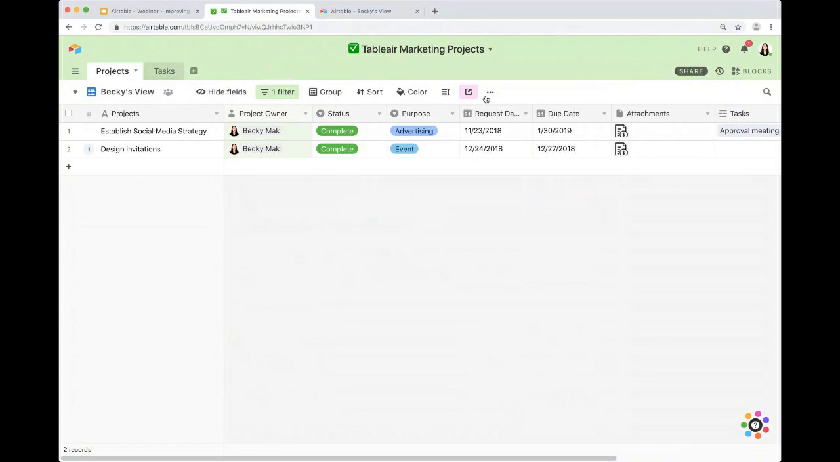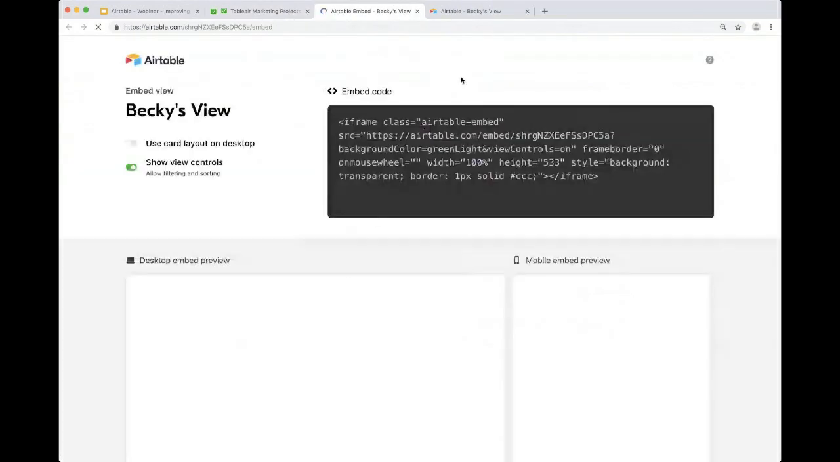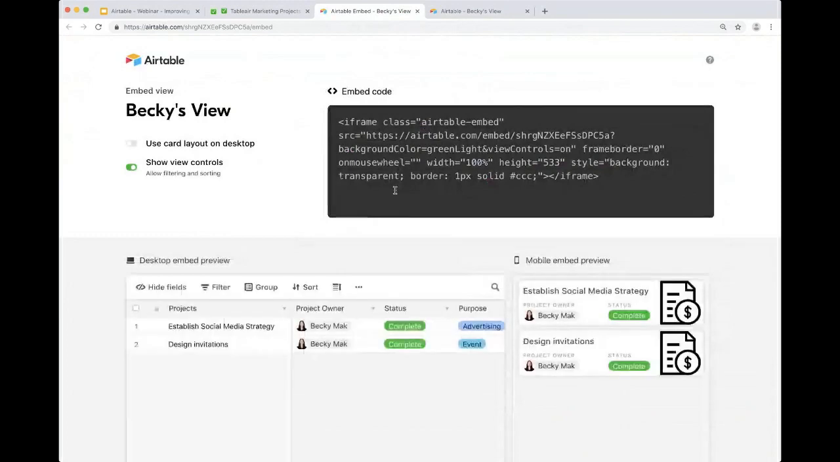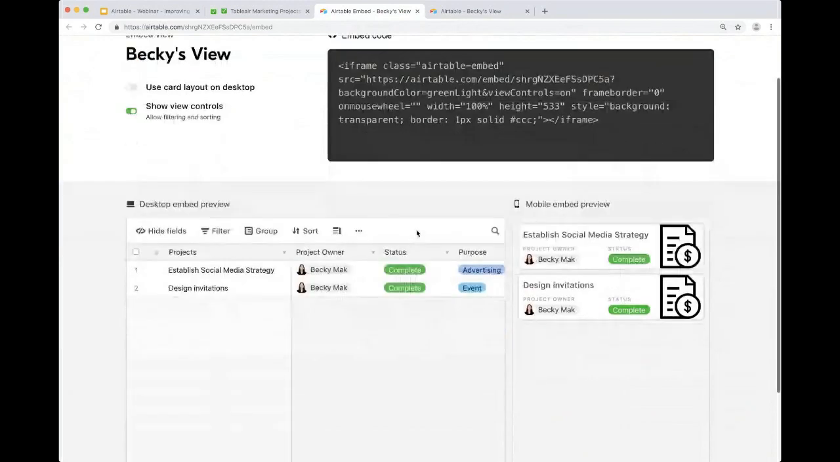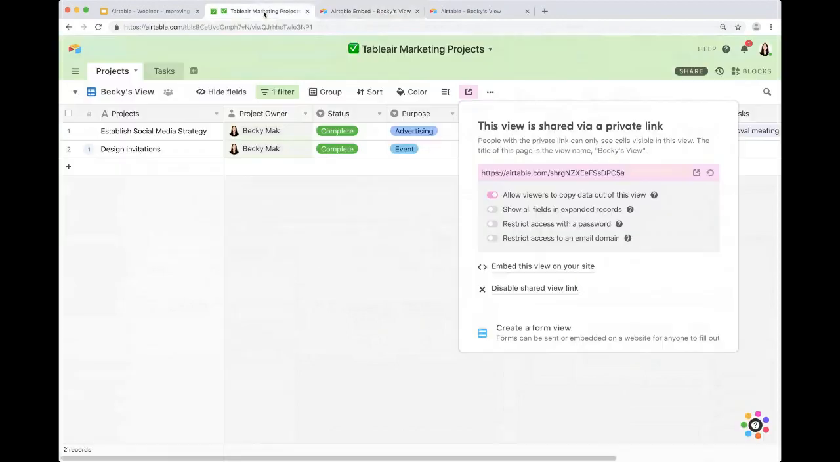So as mentioned earlier, let's go back to the share link. One more thing that I want to highlight is that in addition, of course, to sharing out a link, if you are on a premium plan, you can also restrict access with a password or restrict access with an email domain. You can also embed this view into an internal wiki or internal site so that everyone can easily and quickly stay on the same page through your Airtable base as well.